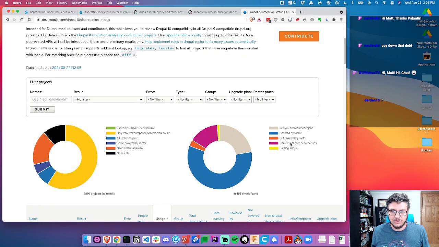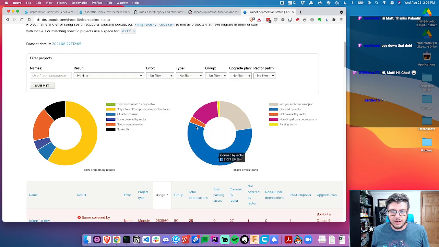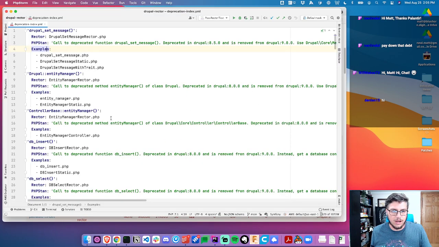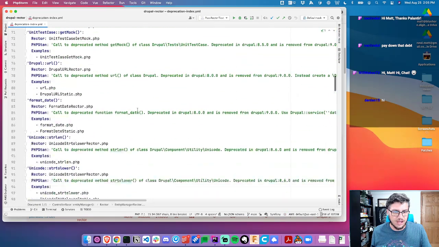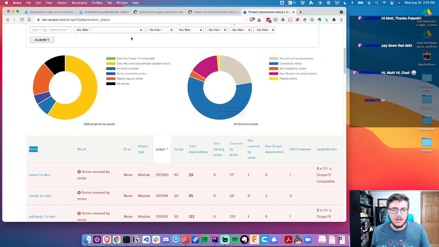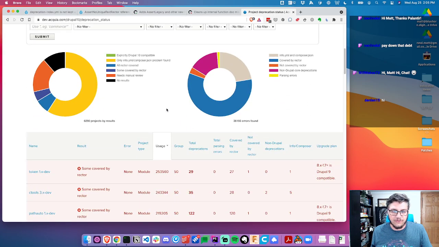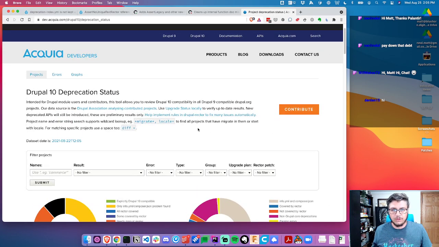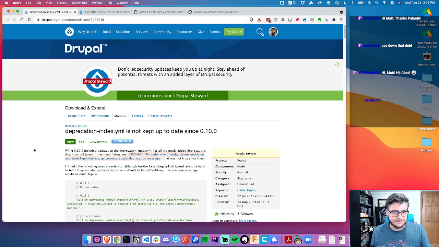So that's what populates this graph. Let's see, where is it? So this right here: covered by rector, not covered by rector, non-Drupal core, parsing errors. This giant blue portion is read from this deprecation index.yaml. So if this isn't up to date, then this interface can't necessarily know what's fixed or not. I thought about trying to make a fancier way of populating it, but we've spent so much time being fancy versus just doing grunt work. So those are some of the things that we're going to go through today.